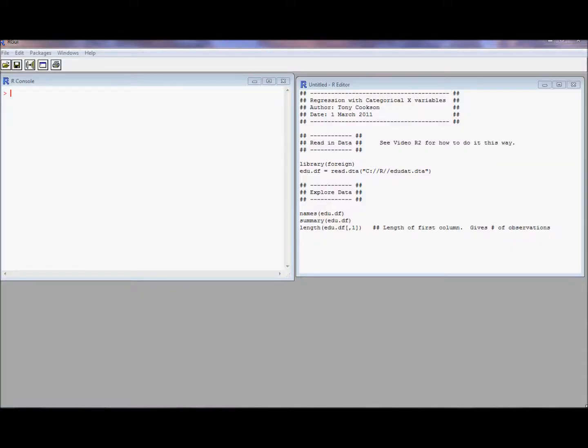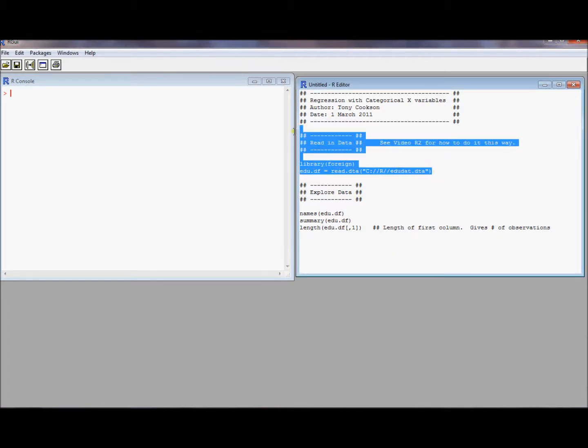In this video, I'm going to demonstrate how R deals with categorical X variables. So when we're doing just a linear models regression, how does R deal with the categorical explanatory variable? To even do that, let's read in some data. There's a previous video on this, so check that out if this command doesn't make sense to you.